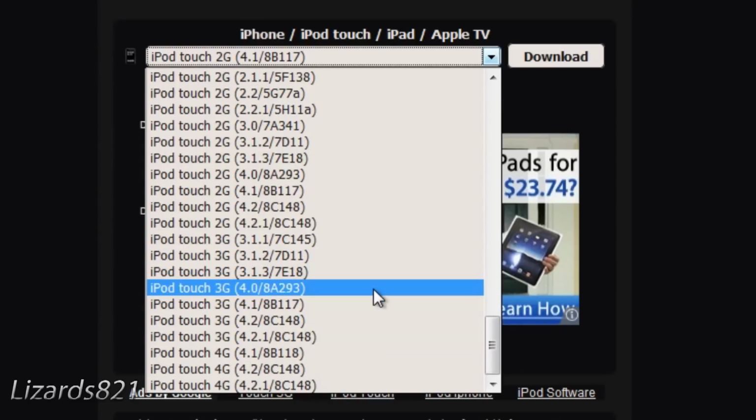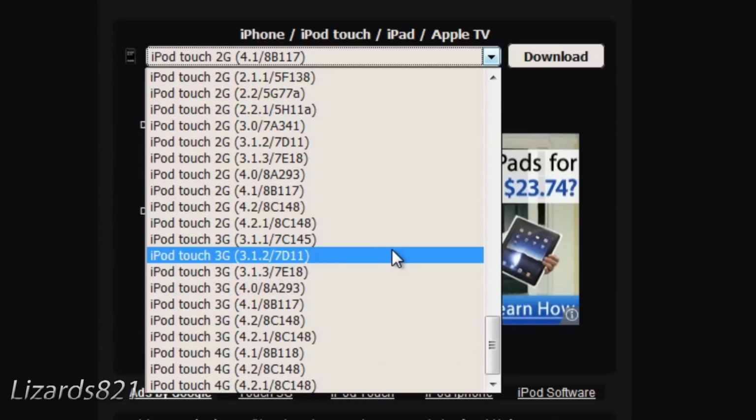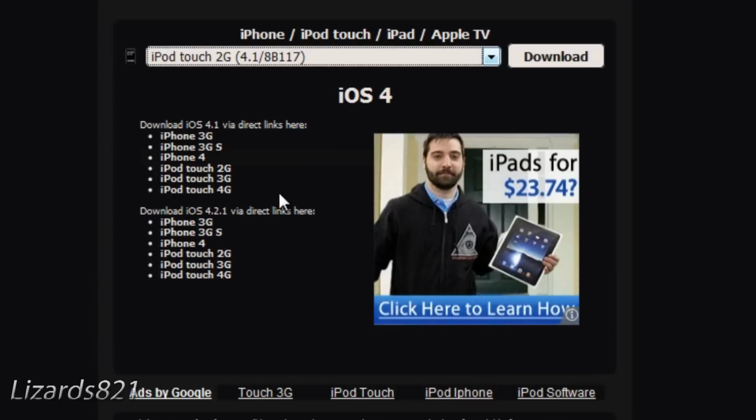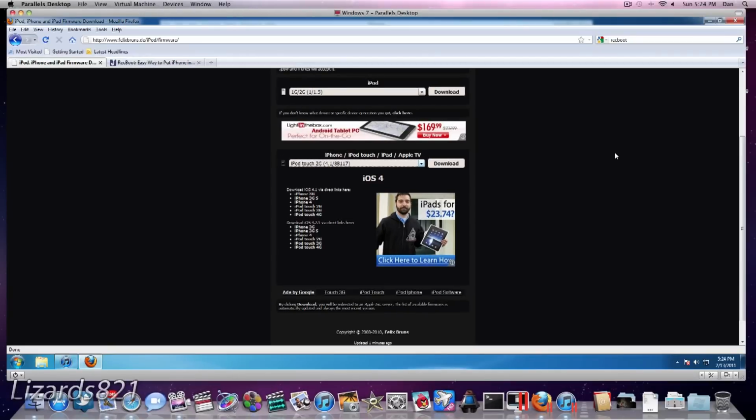But since I've got an iPod Touch 2G here, we're going to say, for example, I'm going to downgrade to 4.1. You're going to select that and choose download, and it's going to download. Make sure you know where your computer is putting these downloads.